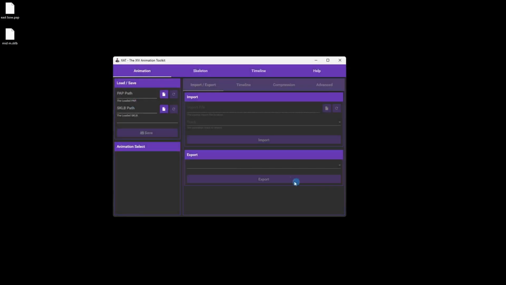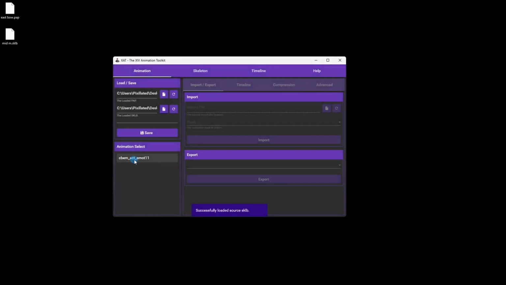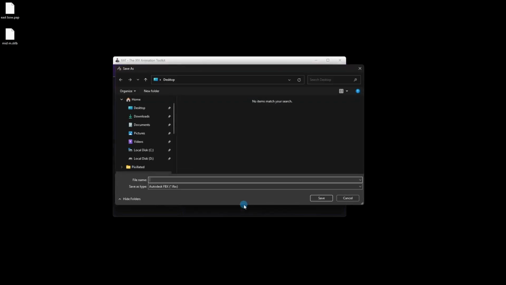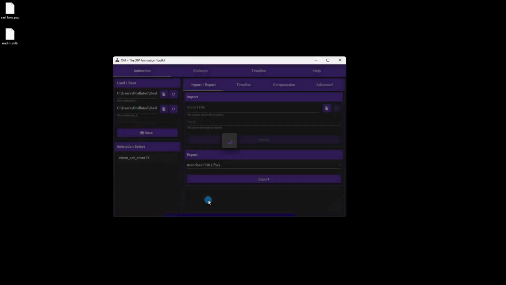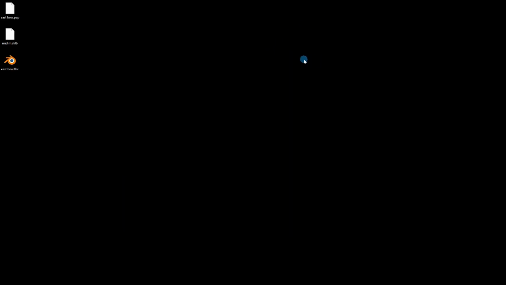Here's our eastern bow. And then the Midlander skeleton, like so. Then I'm going to select the animation, go over here to export, and select FBX, export, and then give this a name, east bow, and there we go. Now we can load that into Blender.